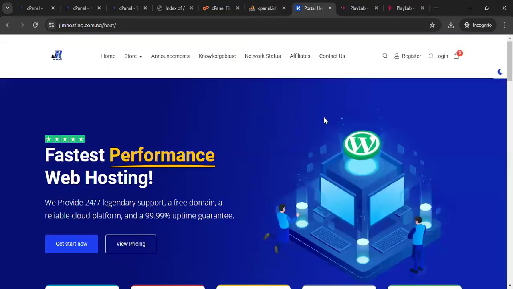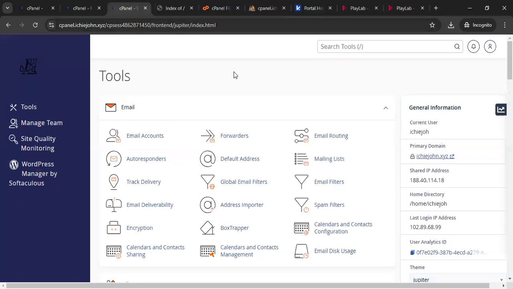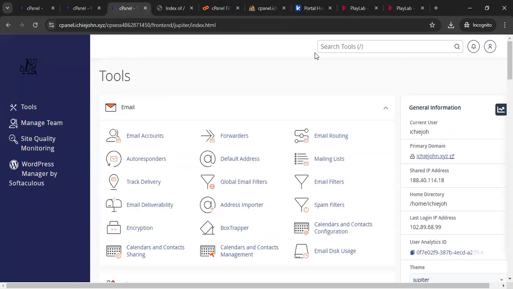So to get started, you need to get a hosting plan that's a cPanel. Head over to dreamhosting.com.ng/host. You'll see shared hosting, click on it, then log into your account. Then you get a cPanel just like this, what you can see here.